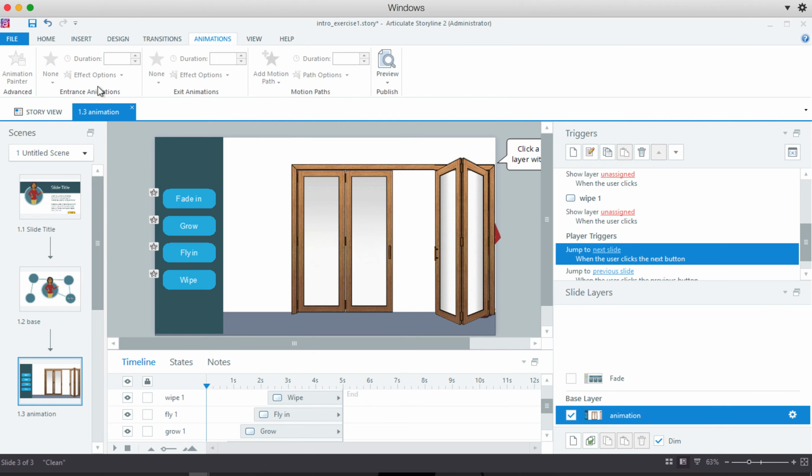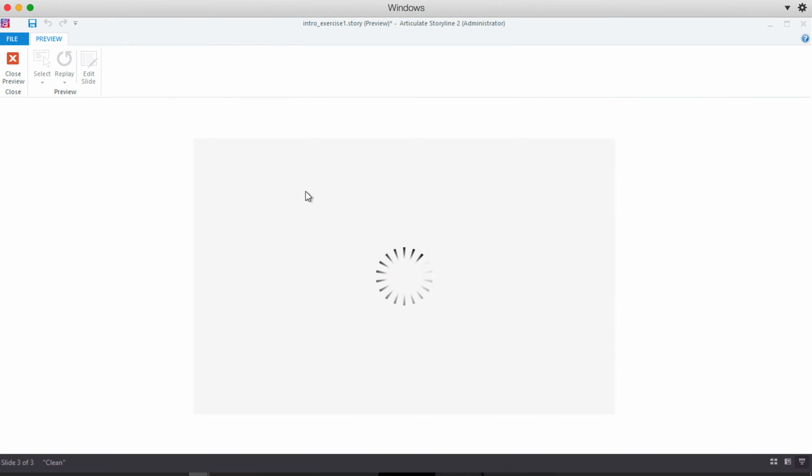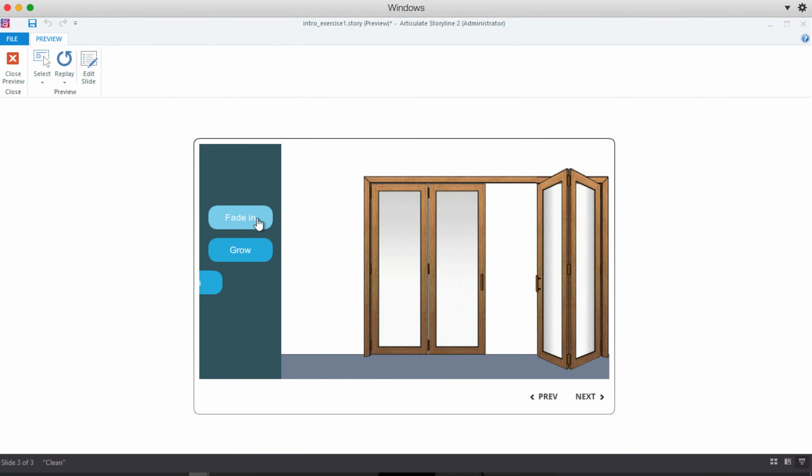Just by simply going up here and clicking animation, our items are now going to animate. Not only appear as we want them, but animate. I'll go ahead and do that. You can see that the first one fades, grows, fly, wipe. So isn't that beautiful?